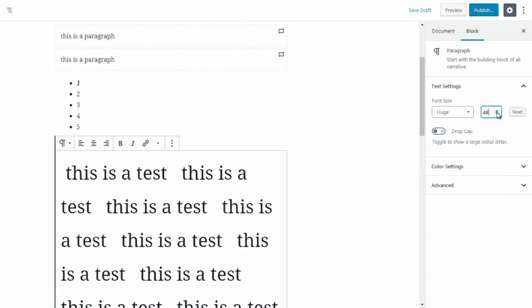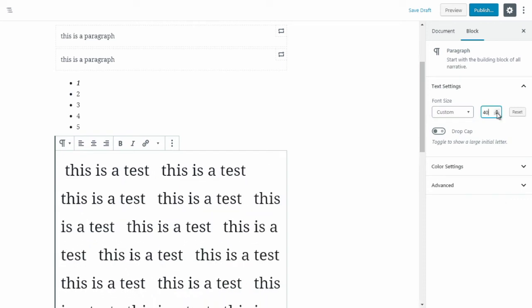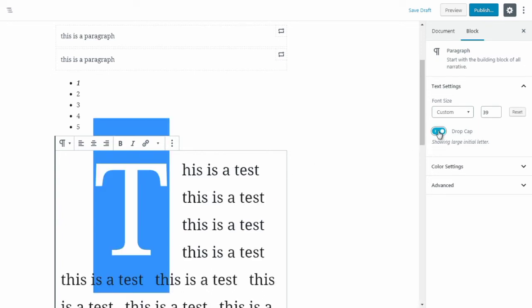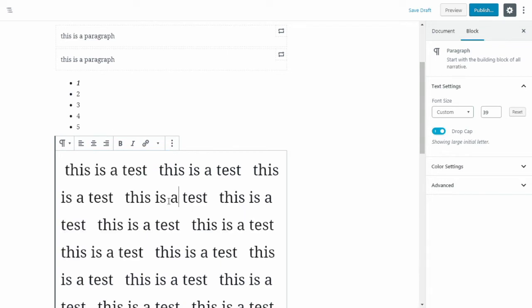So there's still a gap between these two. So let's say I want something like 40. Drop cap: if we highlight the beginning word or beginning letter and we click on drop cap, this is what you see a lot of times in magazines. So it just makes it a little more professional. It looks good.